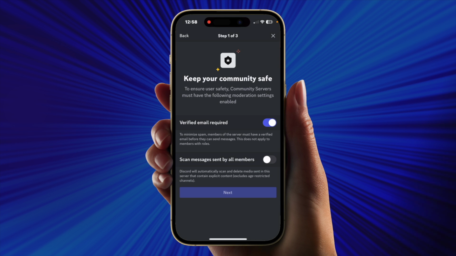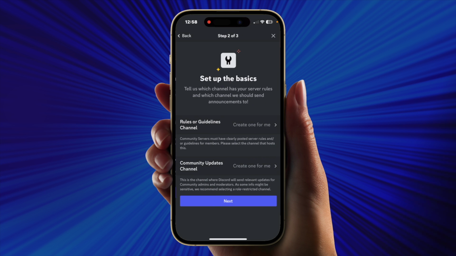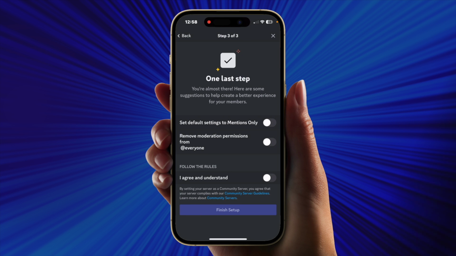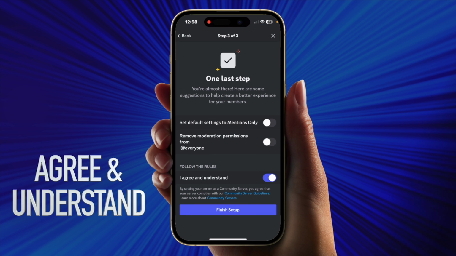Make sure these two tabs are on. Remember, you need to have these two on. Click on Next. Now that you're here, you can have these two here, but they don't really matter, so you can just go ahead and click on Next. You don't need to do any of the two above ones. You just have to make sure you agree and understand, and finish setting up.